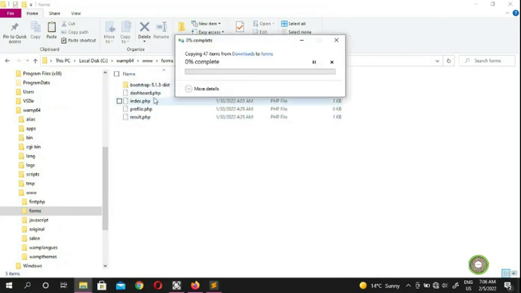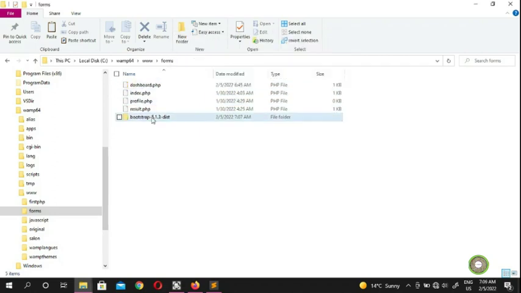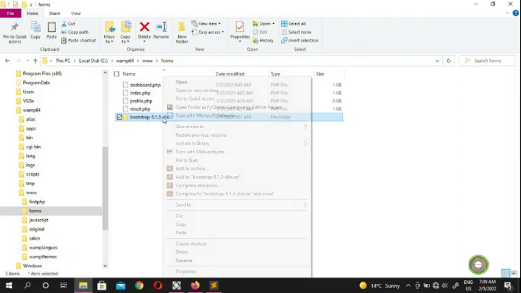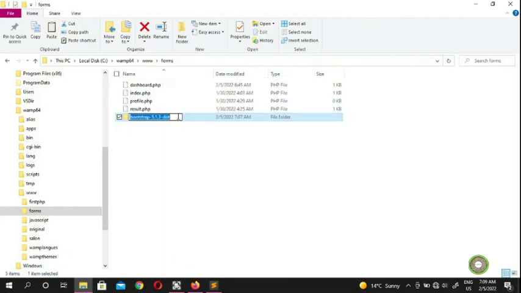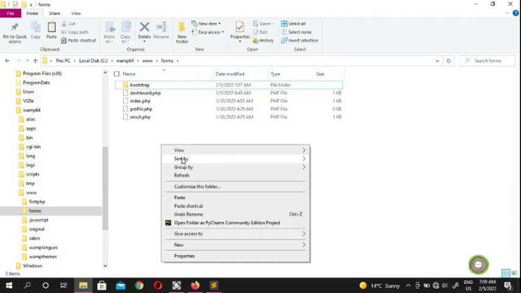So I have just pasted my folder. Our Bootstrap is downloaded, so we're going to rename it and call it just Bootstrap. It's easier to remember, because you need to download this one in your folder, so it's a lot easier. And we're going to create another folder.